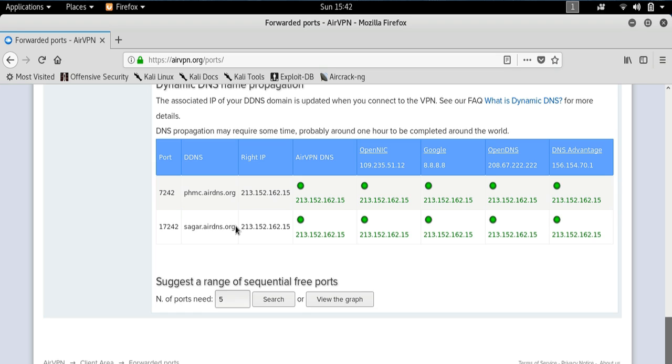So whenever you want to do some kind of port work, like where your listeners will listen and where your request will be sent, you want to enter this in your listening IP and this in your listening port. And as soon as you connect to AirVPN, it will automatically redirect everything to you.